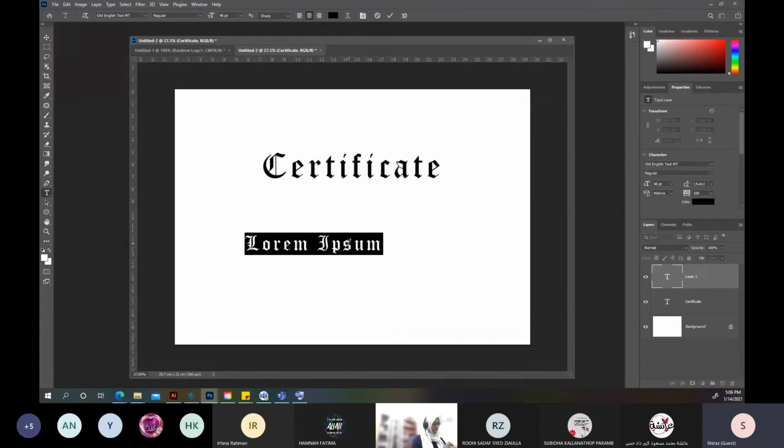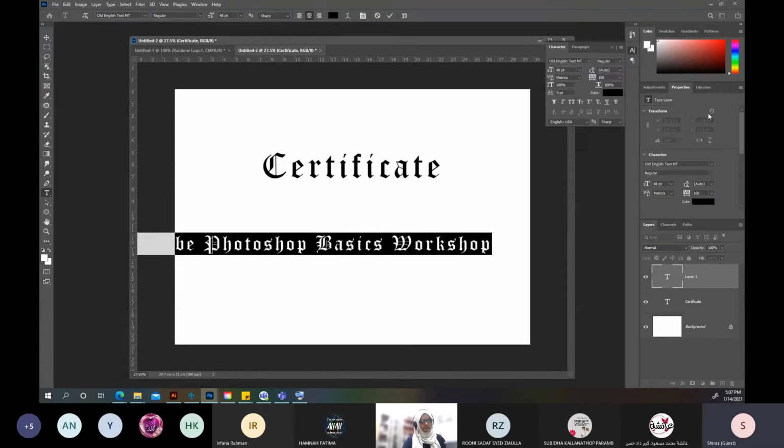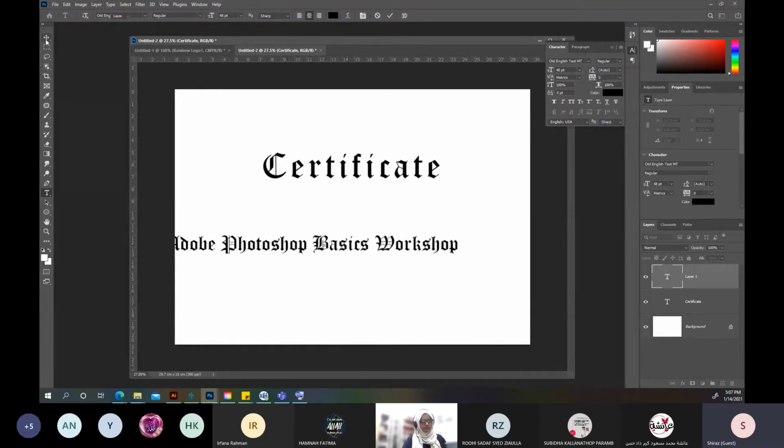Then I will type another one, Adobe Photoshop Basics Workshop. That's too long, but it's okay. And then I will make it a little bit tight, and then I will take the move tool.